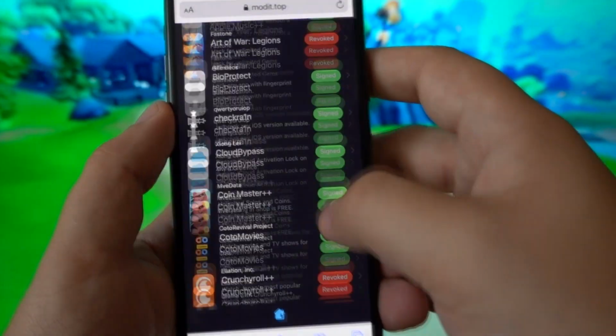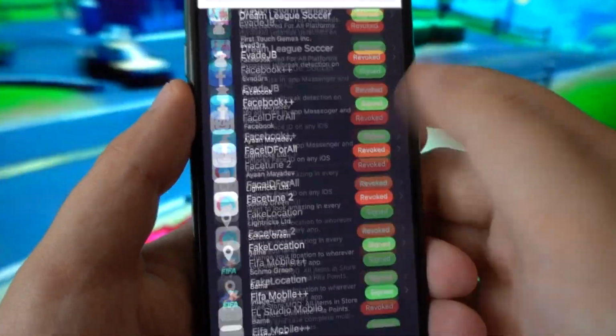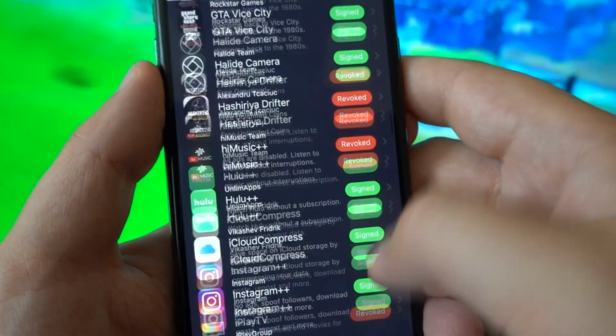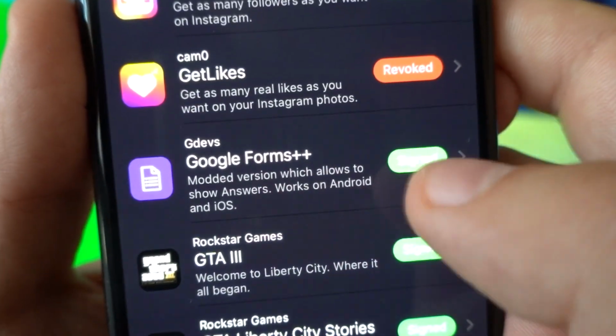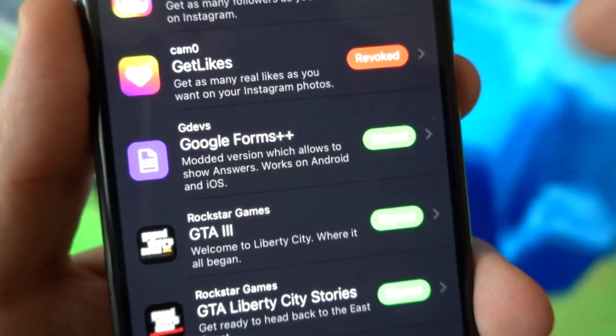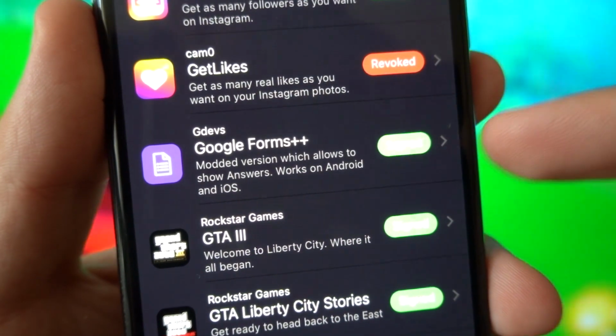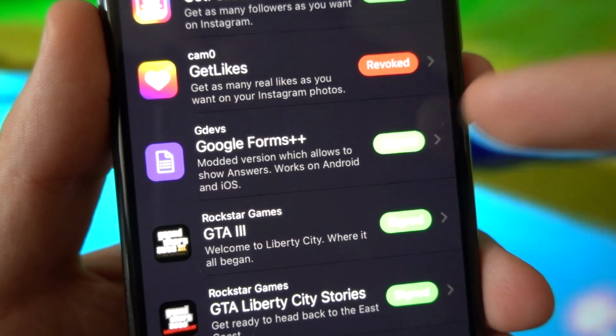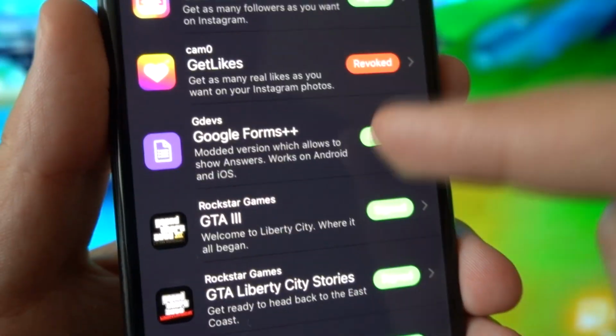Right, exactly. And this list contains a lot of cool things that you might need or might catch your attention and fascinate you to download them when you're reviewing this list. There you go, we just found Google Forms Plus modded version, which allows you to show answers, whereas on Android and iOS. So if it's signed or not revoked, you can just go on to install it by clicking there on the green button right next to the on the left hand side of the arrow. There you go, this one.